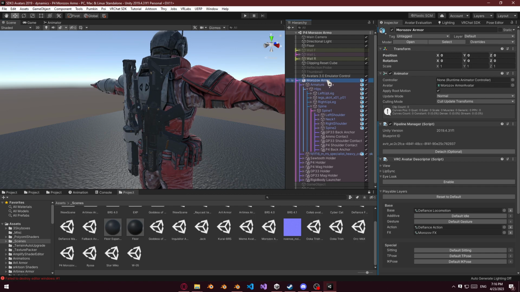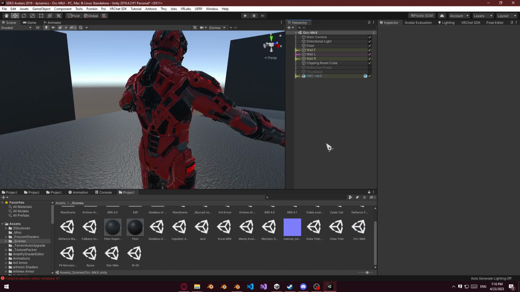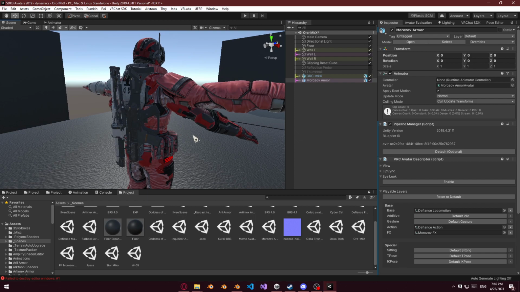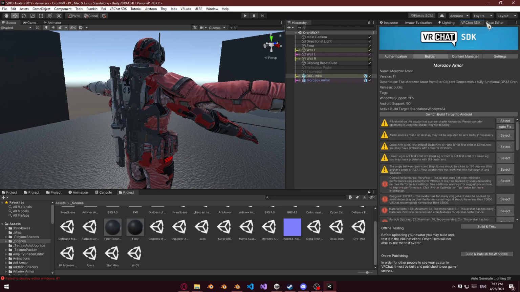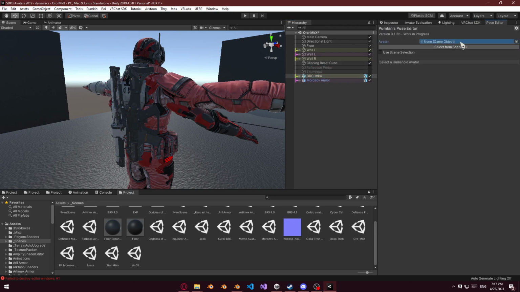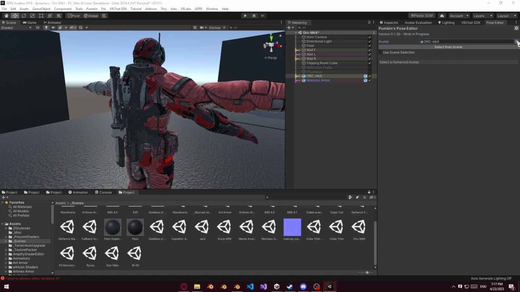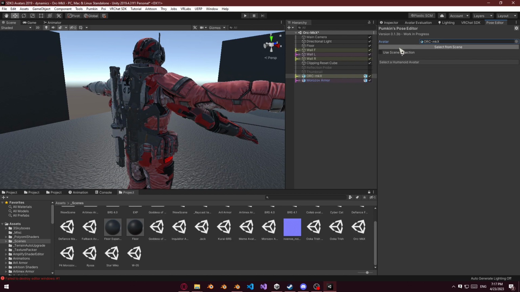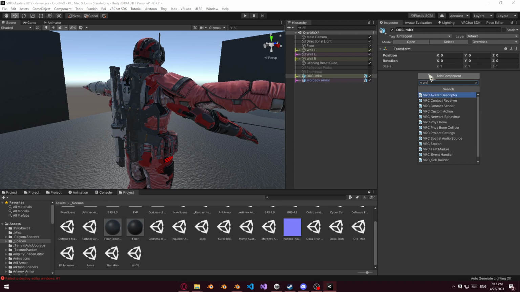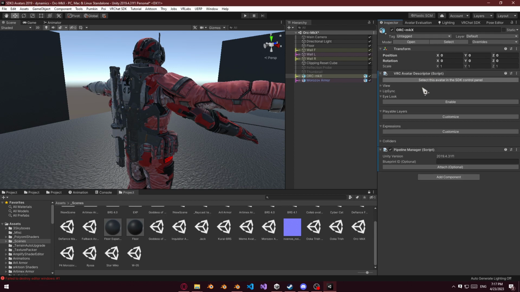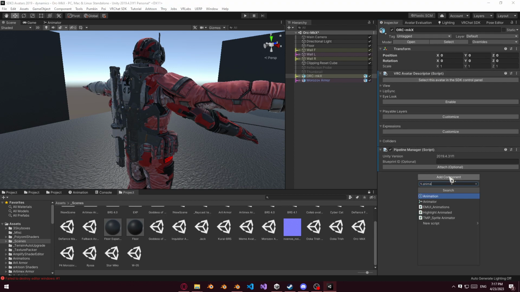Yeah, I'm just gonna copy Orc-Mark 5, paste. Pose editor, Orc-Mark 5, pose. Avatar descriptor, animator.